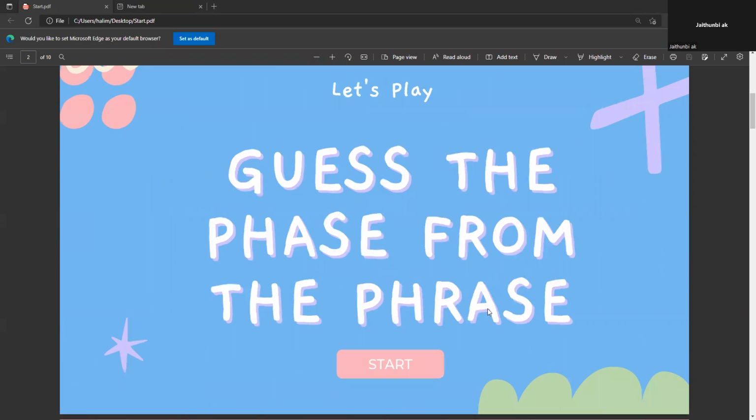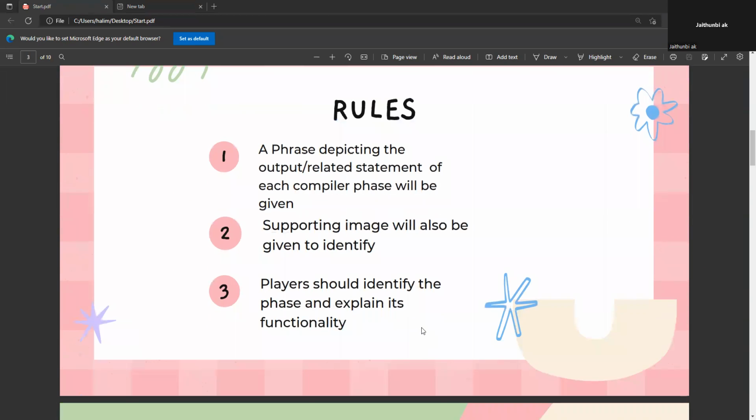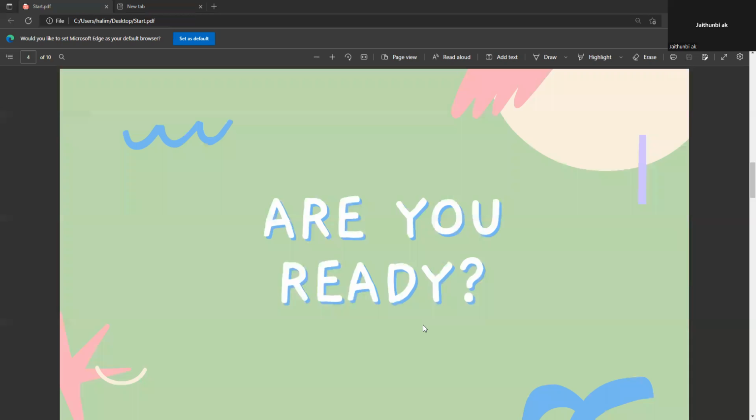Let's play. Guess the phase from the phrase. Let us start. Students, are you ready? The rules: a phrase depicting the output related statement of each compiler phase will be given. A supporting image will also be given to identify it. Players should identify the phase and explain its functionality. These are the rules and regulations to be followed. Okay, students, are you ready now? Let us start the puzzle.